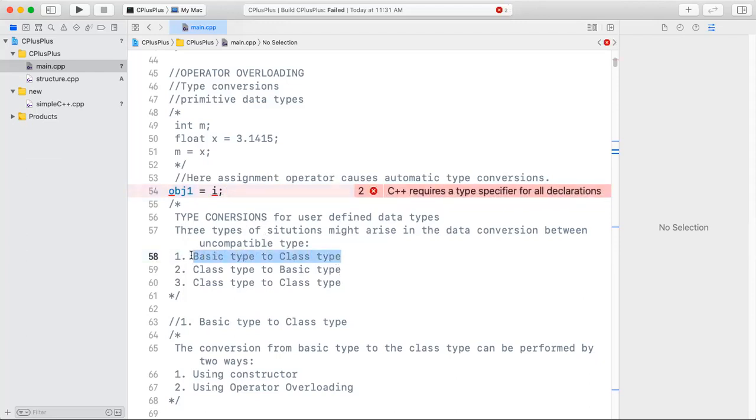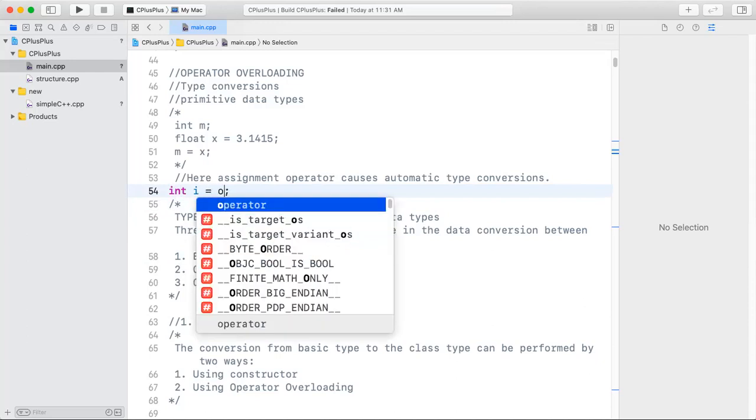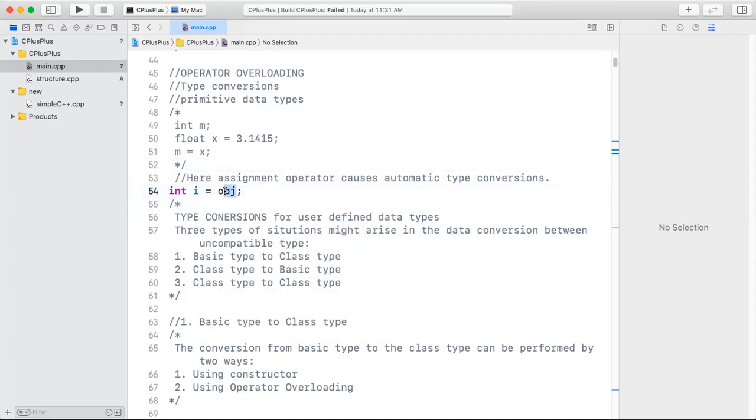Again, this is basic to class type. You want to convert a basic type into a class type. This is again not handled by the compiler. And you can write all these cases. Now here we are trying to convert class type into basic type, class type to basic type. So it is also not handled by the compiler. So these we have to explicitly handle in our code.